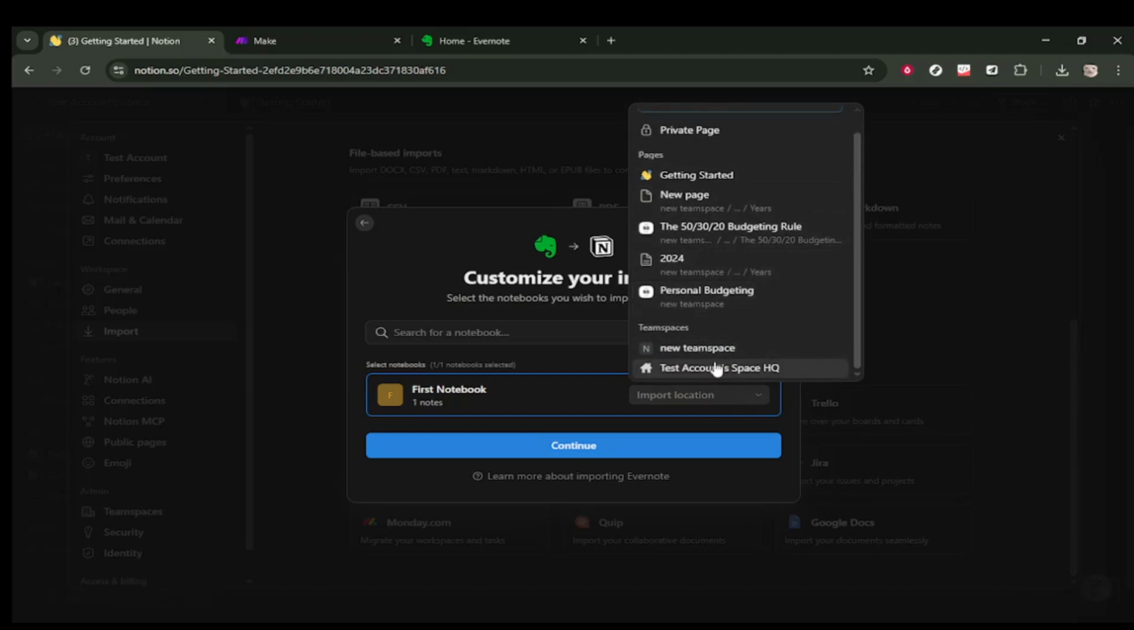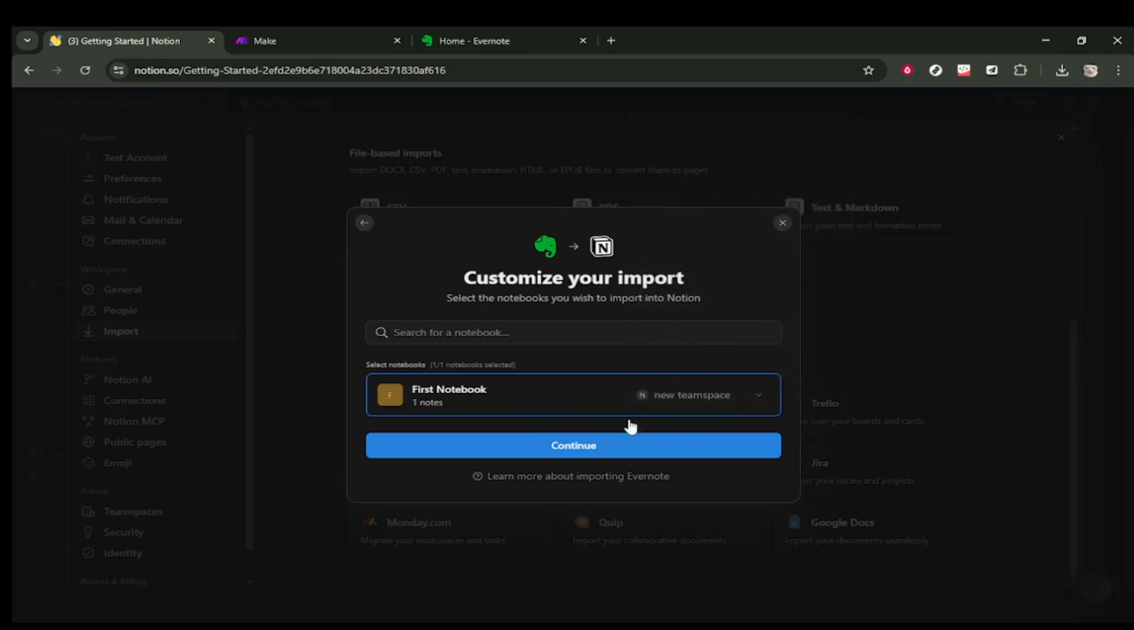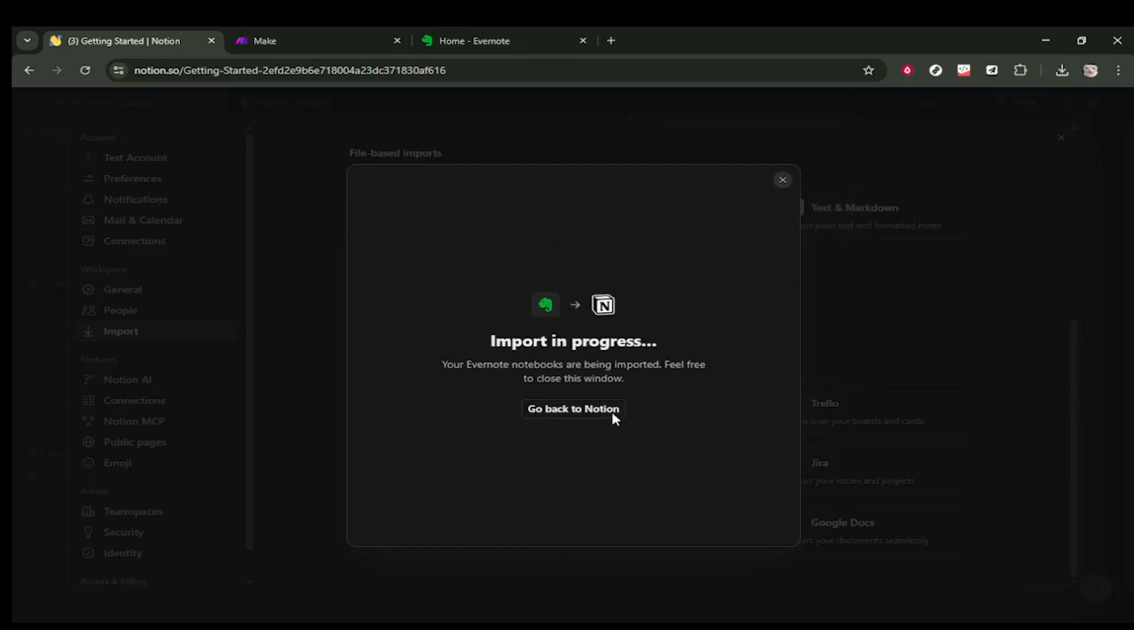Next, choose the import location. This decides where your Evernote content will land inside Notion. Click Import Location, then select the team space or workspace area you want, such as a new team space. Picking the right location now saves time later and keeps everything organized from the start. After you choose the location, click Continue.